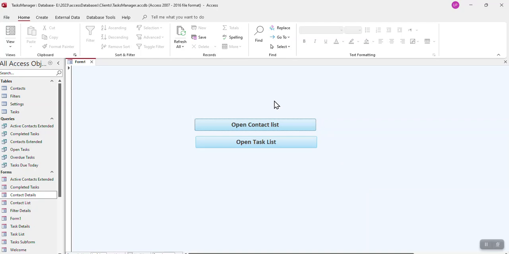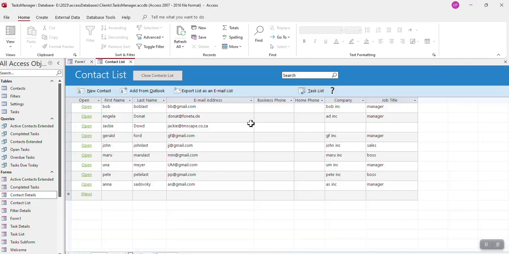So here I've got two things. I've got a contact list and I've got a task list. So basically we want both of those. I'm going to start with my contact list. So here are my contacts. The contacts at the moment are in alphabetical order based on last name.